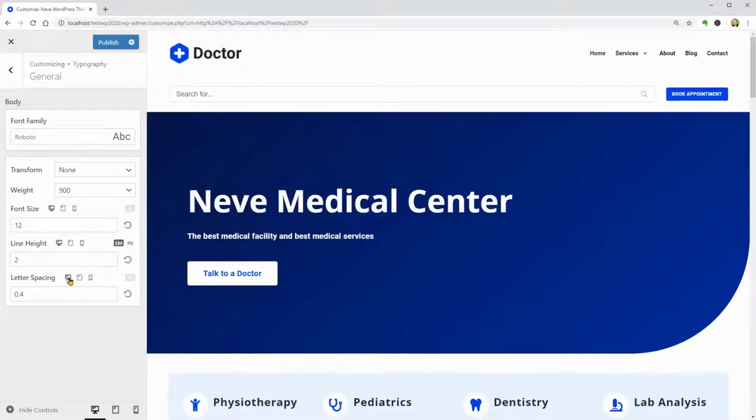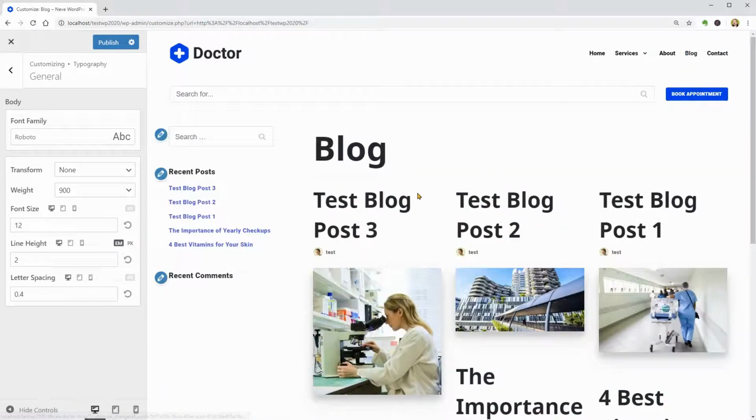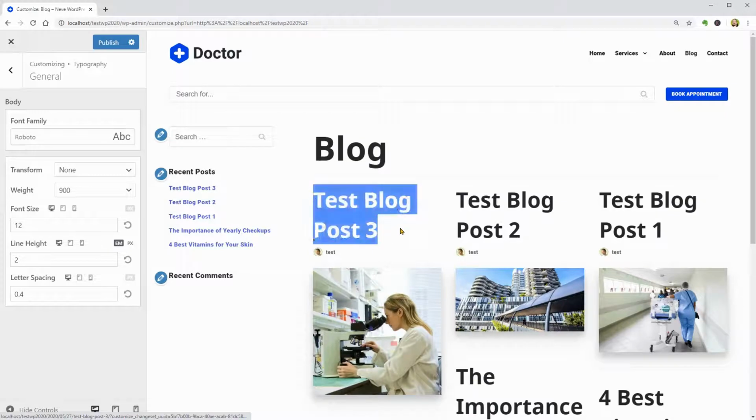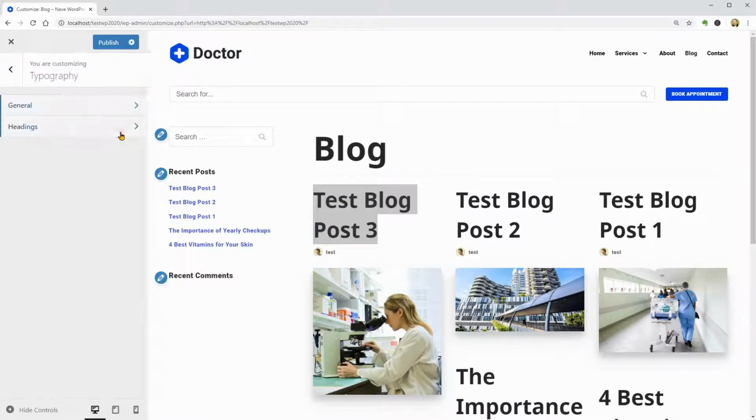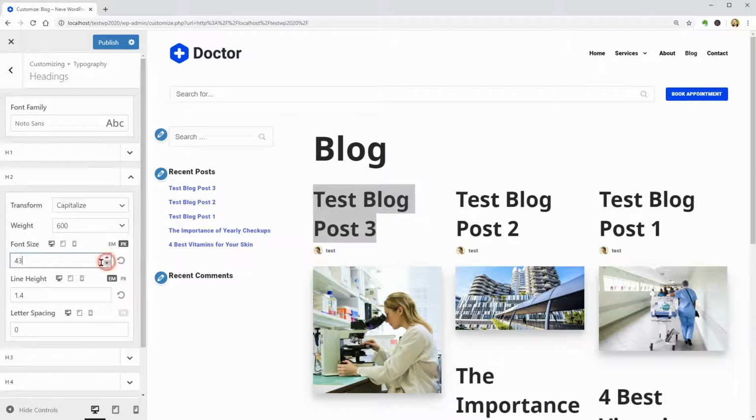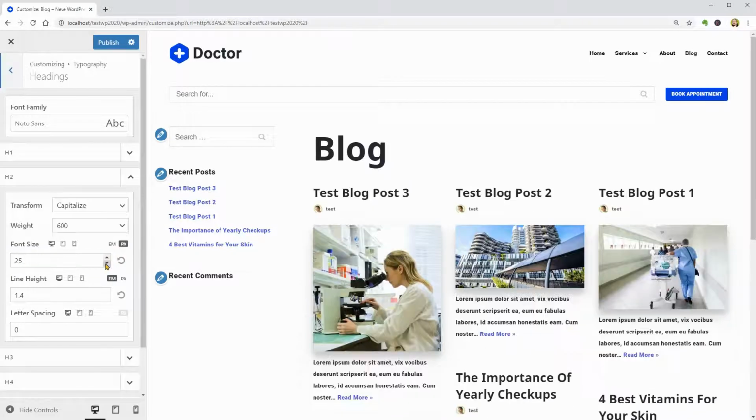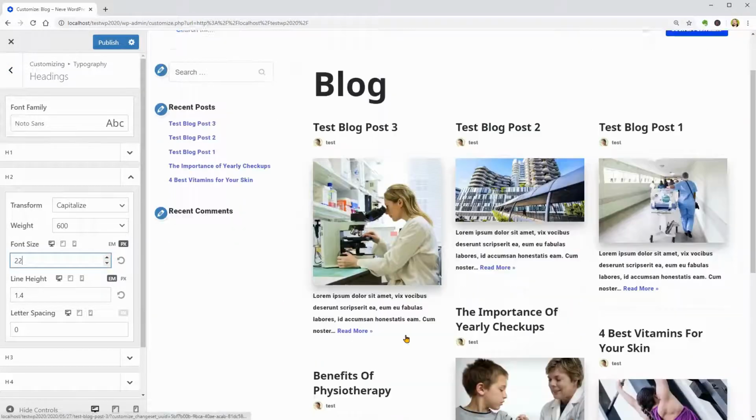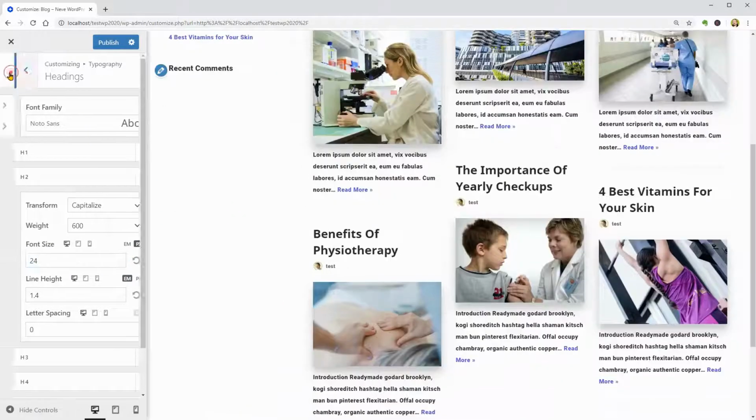If you want to change the size of your titles that show up on the blog page, you must go to Headings and change the font size of H2, like so. The text size below belongs to the font size settings under General.